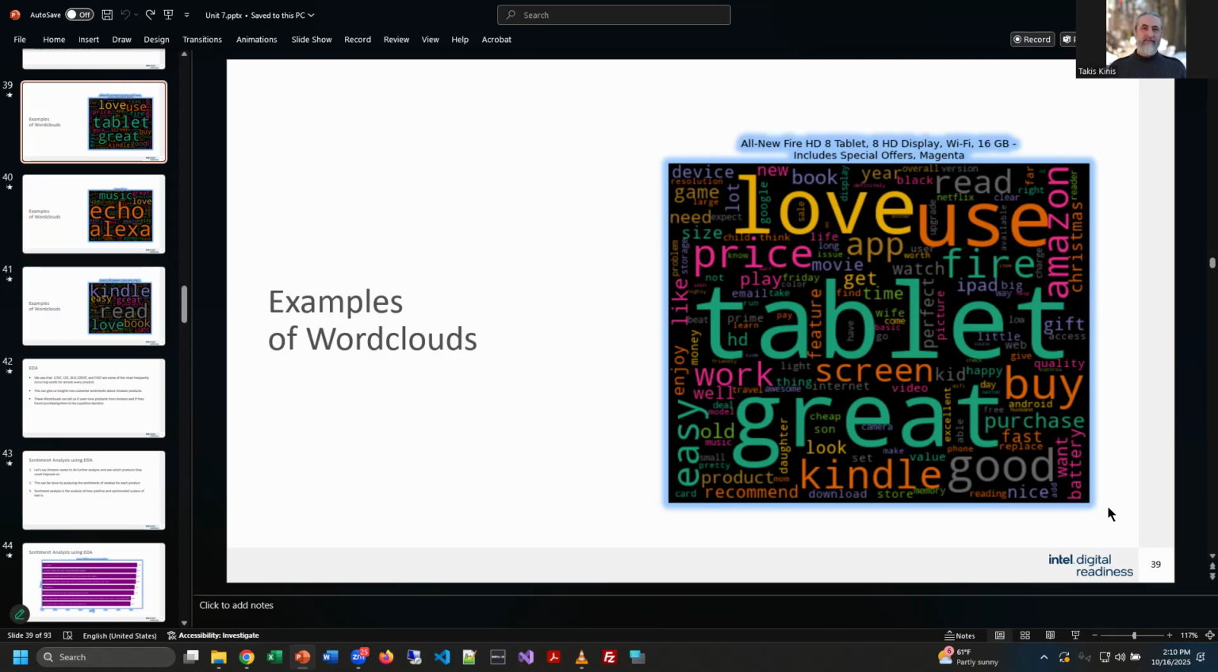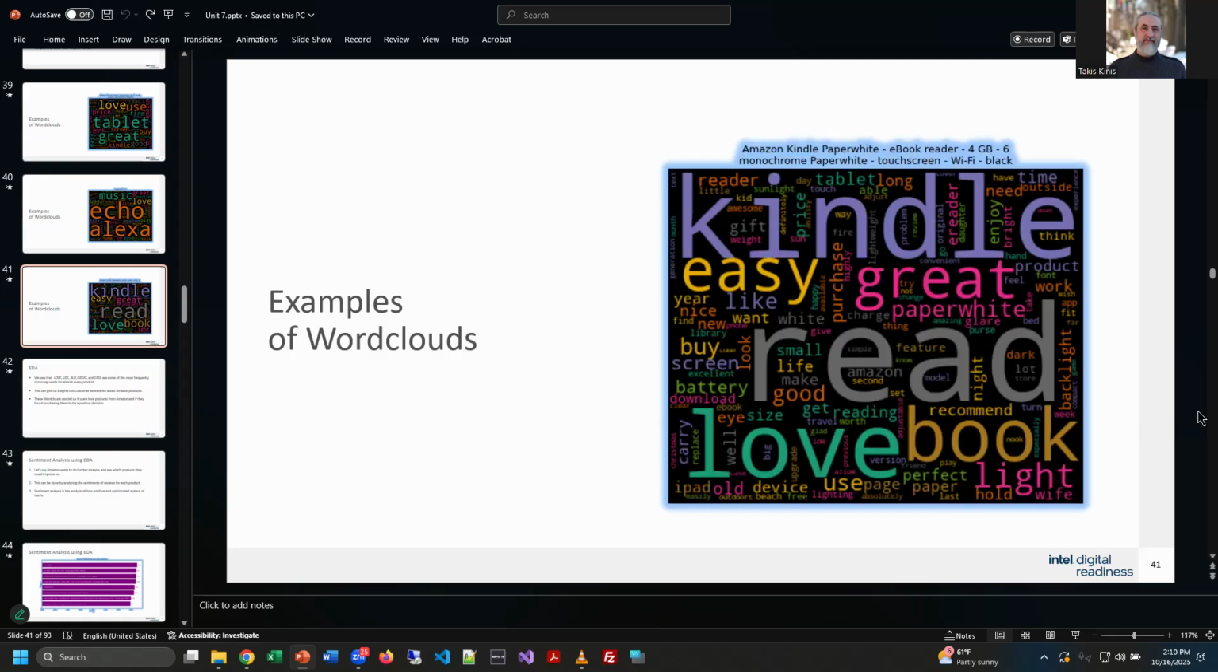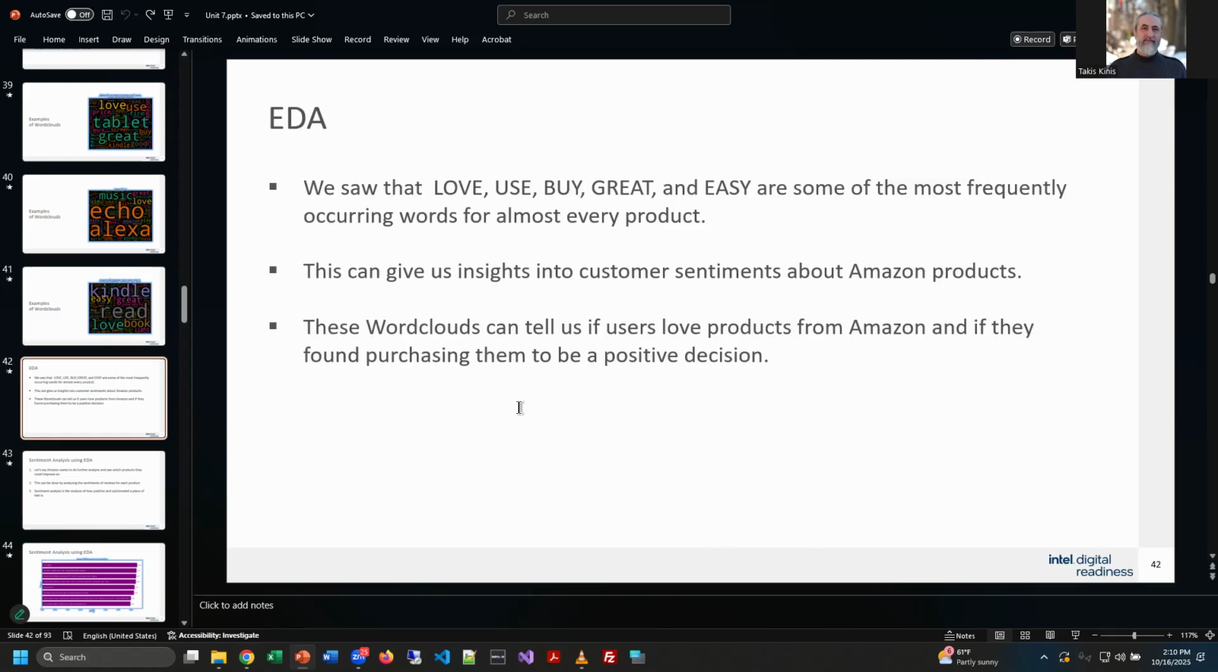I don't see any words that are really large that are negative. And I'm trying to even look at the small words, and I'm not really finding a lot of words that are negative. Here's one for the Amazon Fire TV thing. Once again, look at what words are big. So Echo and Alexa, that must be integrated into that product, I would assume. And a lot of people are seemingly loving it, and music is good, for example. And the same thing with the Kindle, right? I don't see a lot of negativity here. So I feel like a generally positive vibe from all that, right?